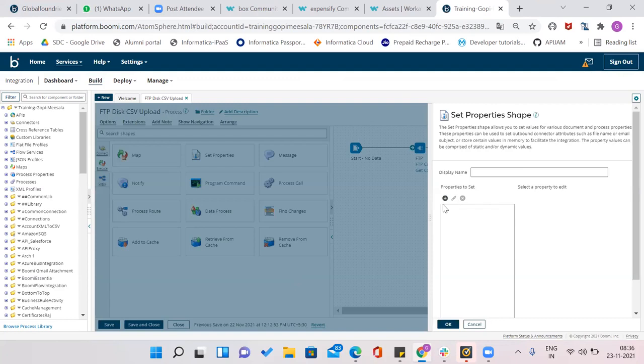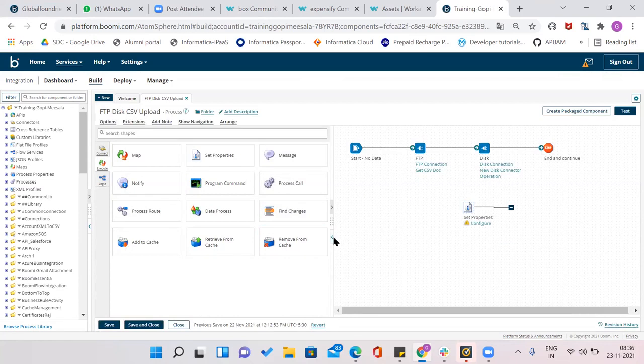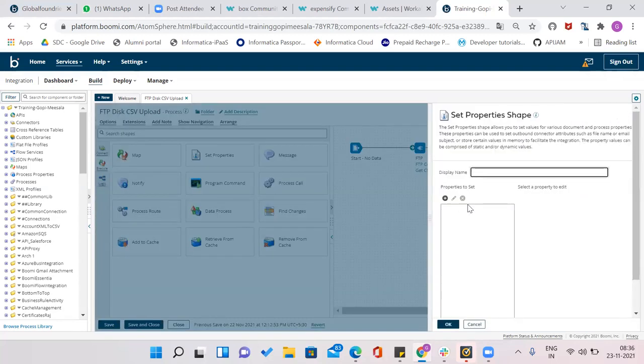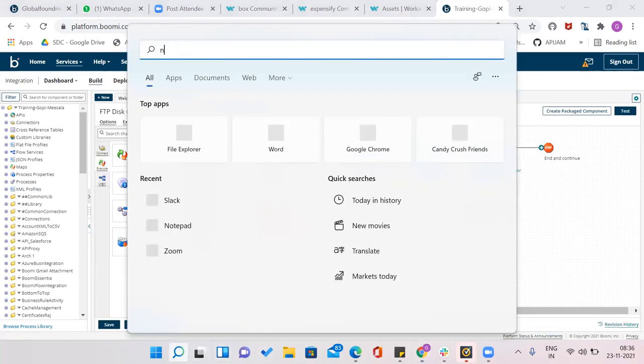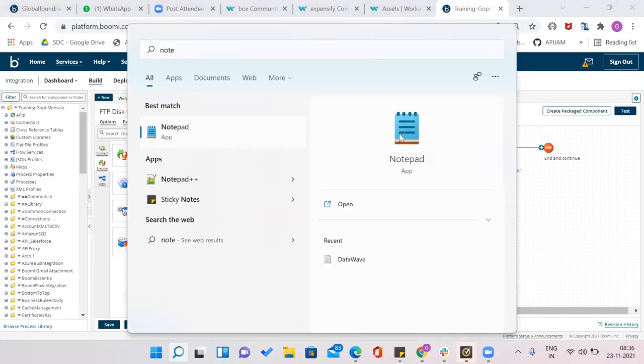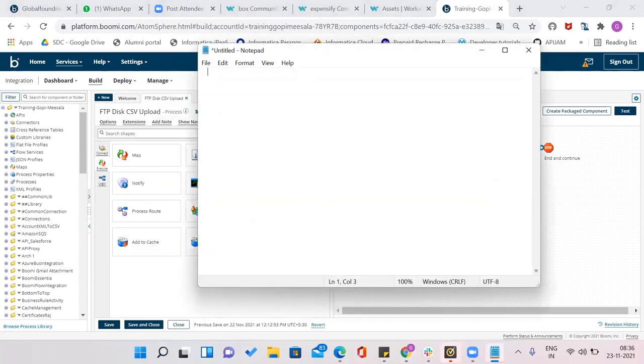So this set property is only for outbound connectors, not for inbound connectors, right? If you want to set some properties on an outbound connector, we use the set property shape. Yes, exactly. And also we can create certain key values in memory. Suppose you want to create some variables, you know what a variable is, right? If you want to create variables that you later want to use in the process, we create them as properties with a key and a value.